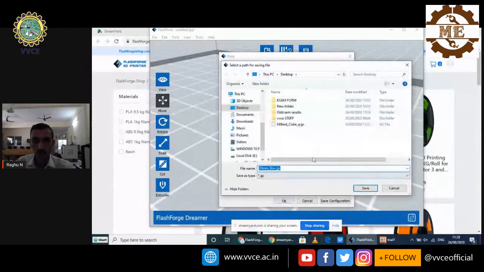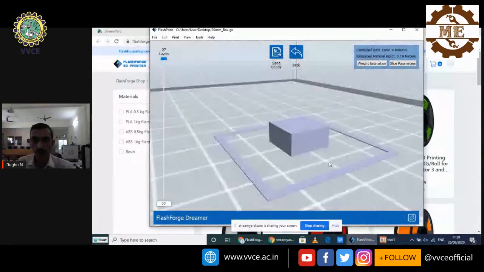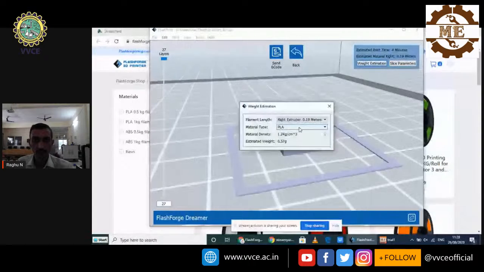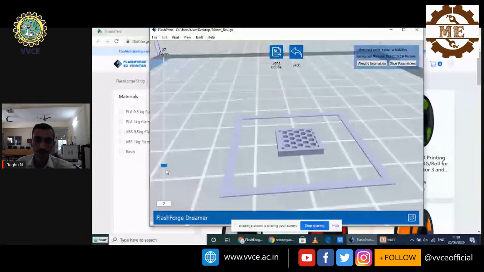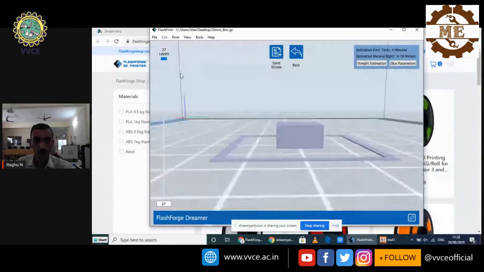So let's start. This is how you get it. The estimated time is just 4 minutes, and the material is 0.19 meter, and it is taking PLA, and the material is 0.57 grams. Fine. And also I'll show you some of the defects while manufacturing some other components.